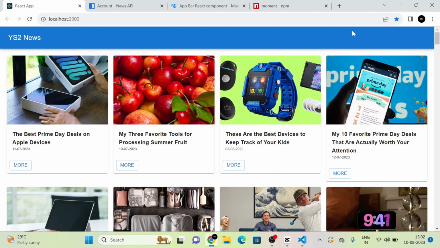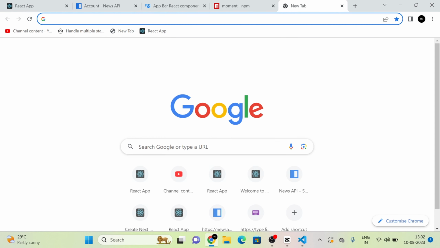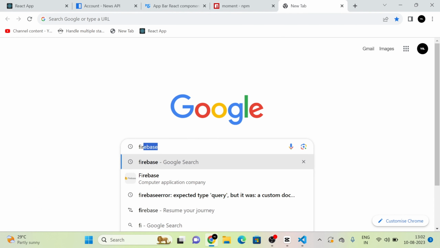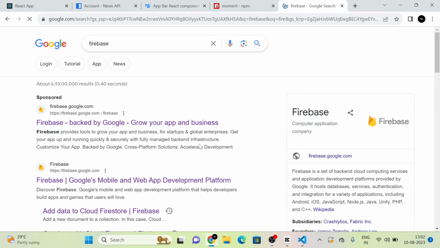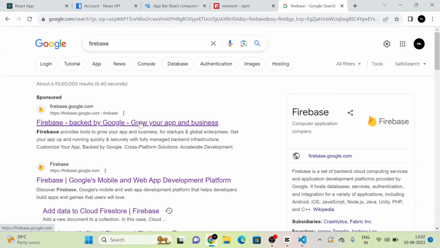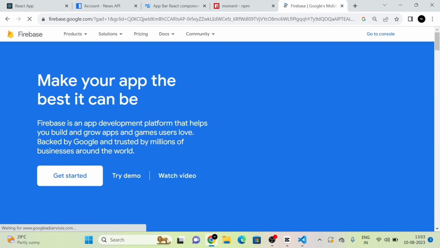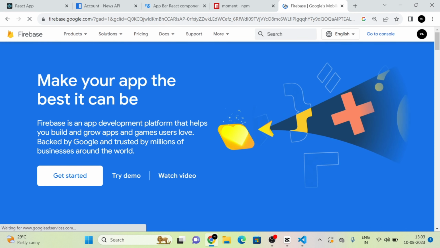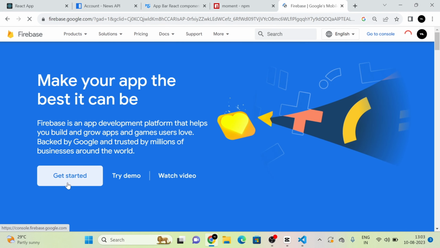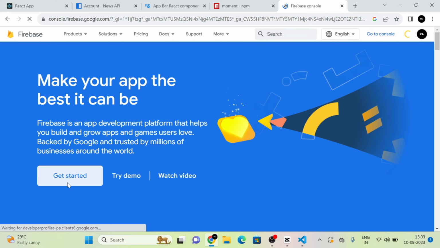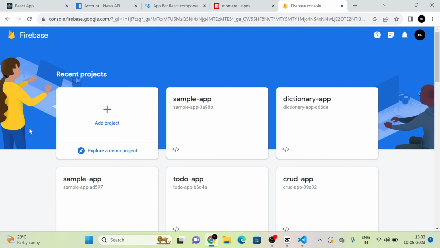So next I'm going to use Firebase authentication. I'm opening the Firebase website and clicking on the first link. From here, I'm going to click on the Get Started button. Next, I'm going to create a new project in Firebase. For that, I'm going to click on the Add Project button.